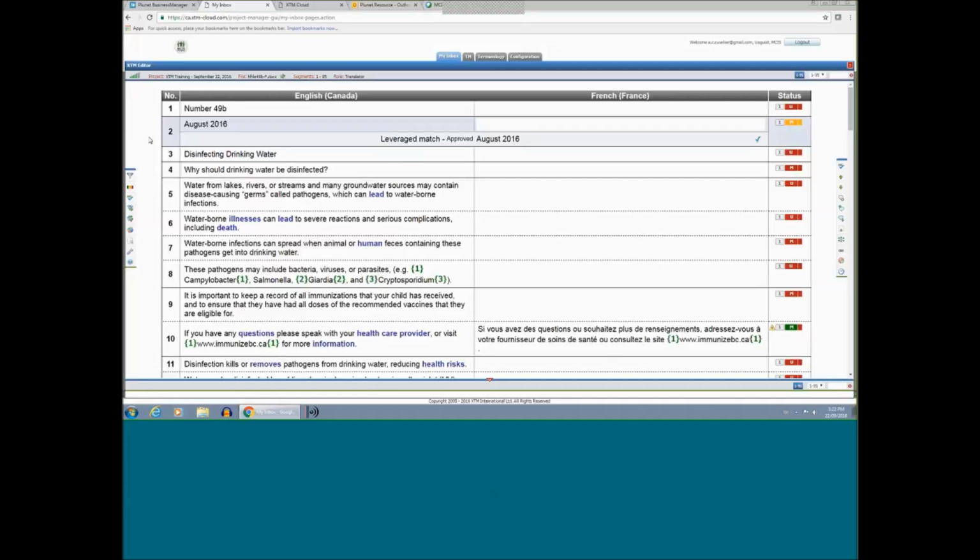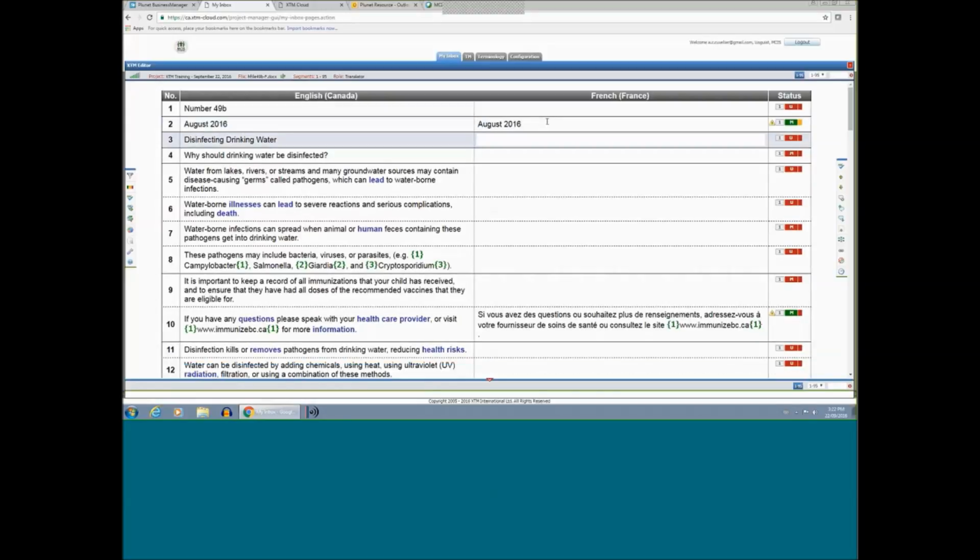If you have worked in files for this client before, you know that we don't translate the month and the year. So I am happy with this. I want to use August 2016. I'm going to click on the tick mark here, and it simply populates it. And then if I press Enter, it turns to green.